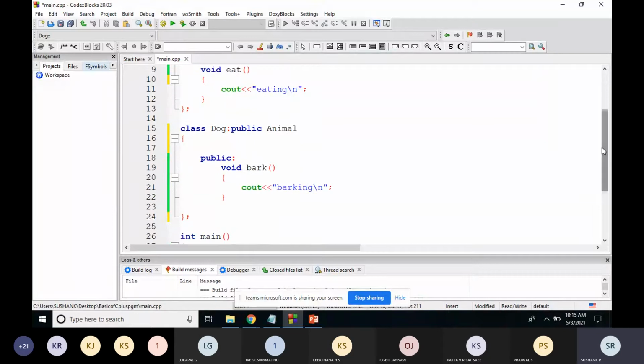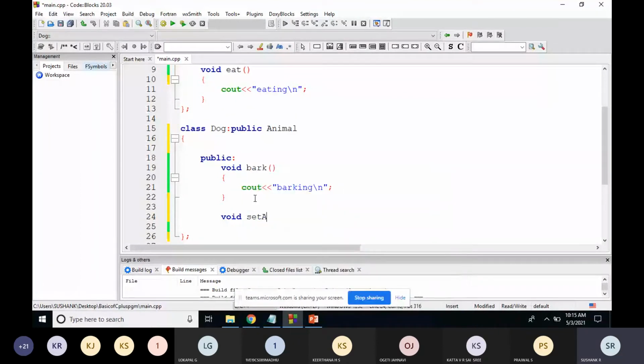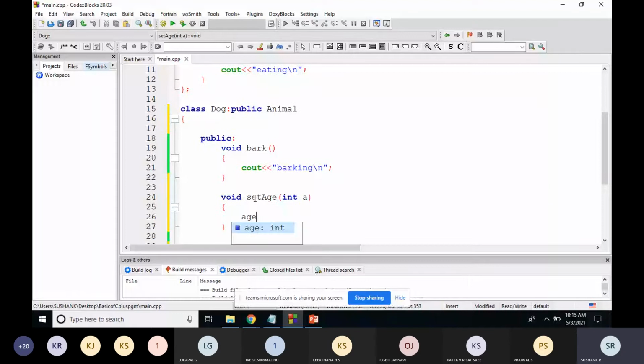So how to access it? Directly you cannot access it. You can access it with the help of functions. I'll just write a function: void setAge. I want to access a variable called age, so I'll write it like this. So I'm accessing that variable age with the help of functions.